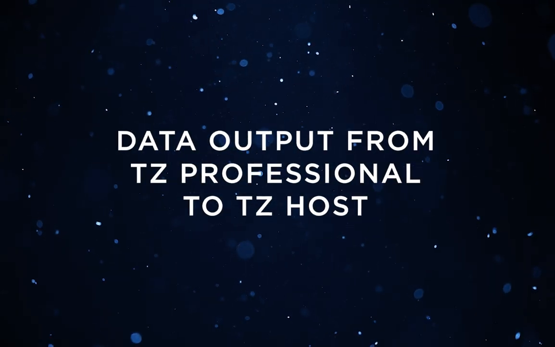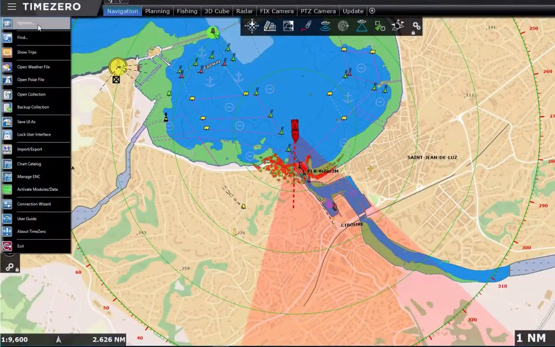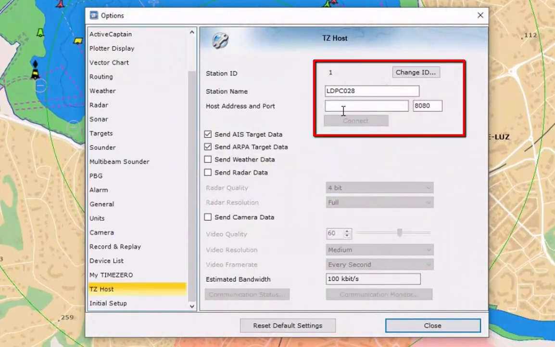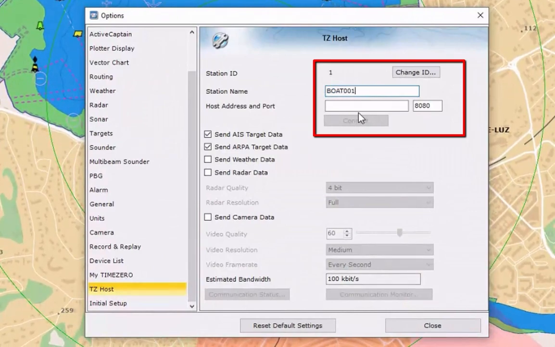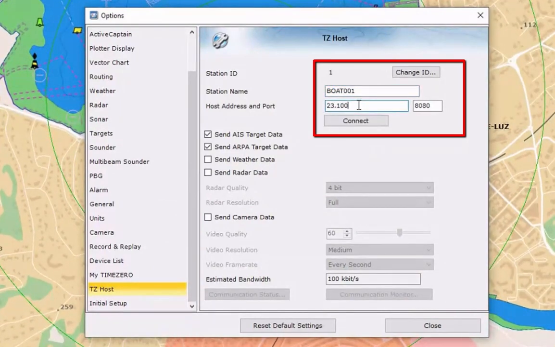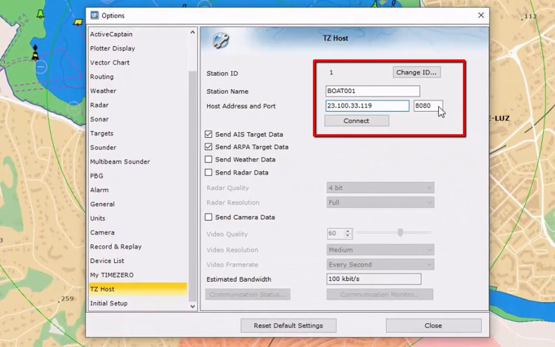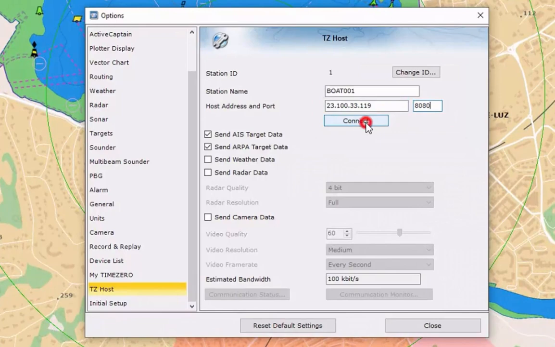Data output from TZ Professional to TZ Host. To activate data transmission, click on the TimeZero options, then TZ Host. Enter your station ID and your boat name. Enter the TZ Host computer IP address and port number. Then, click on Connect. TimeZero will display the status of the connection.